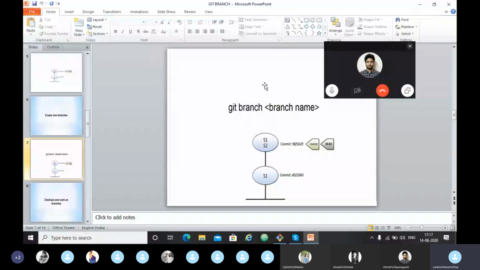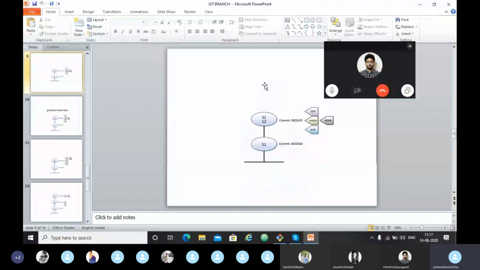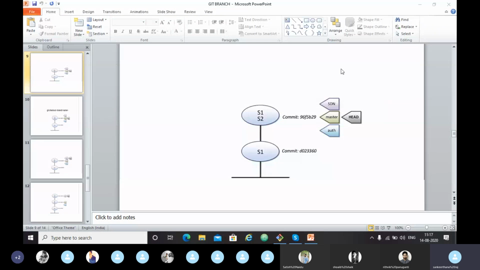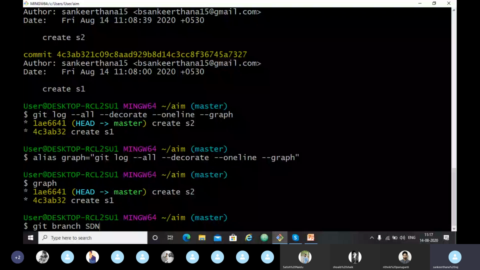You can see here I have created two branches, SDN and auth. You can name them anything. SDN and auth are the branch names here. These are the two branches I am going to create. I told you the command to create a branch is git branch. In the diagram I have the SDN branch and auth, so I'll just create them. Git branch.